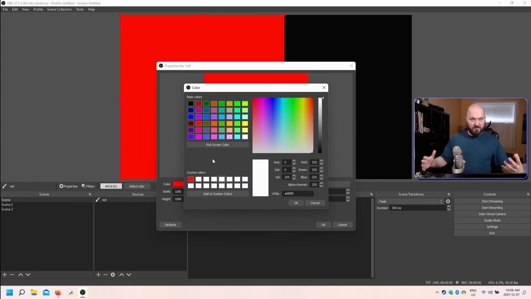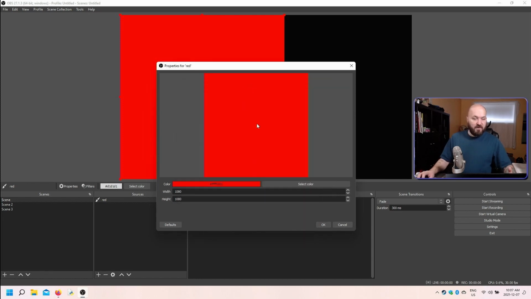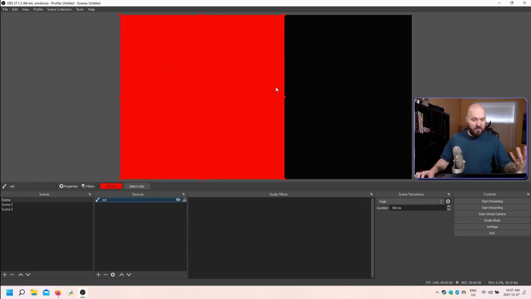If you don't know the specific color that you need to use and you have a picture of it, you can go pick a screen color. So I could go down here and make it black instead of red, or go back to red. And then when I click OK, it'll change it to that color. So then when you go back out, that's your color source. Click OK, and there you go.